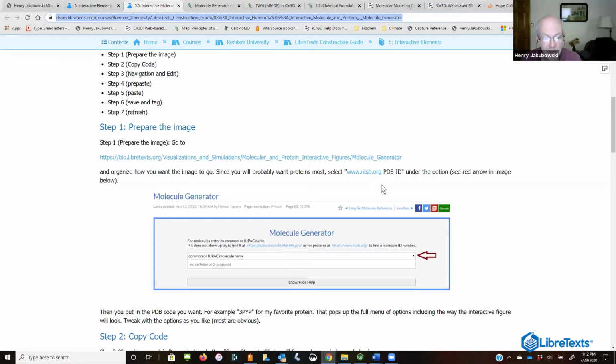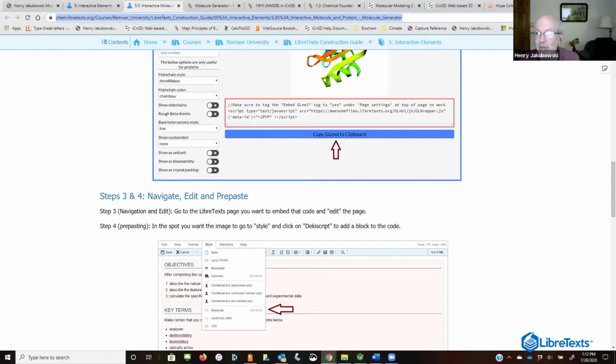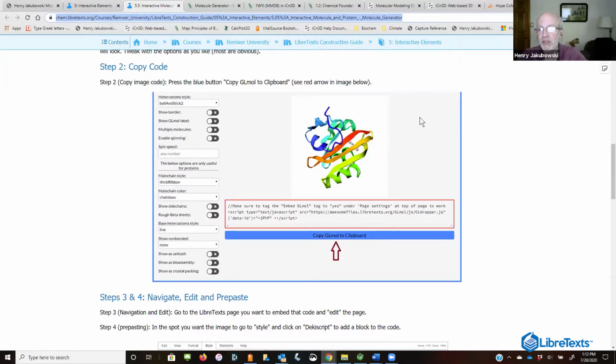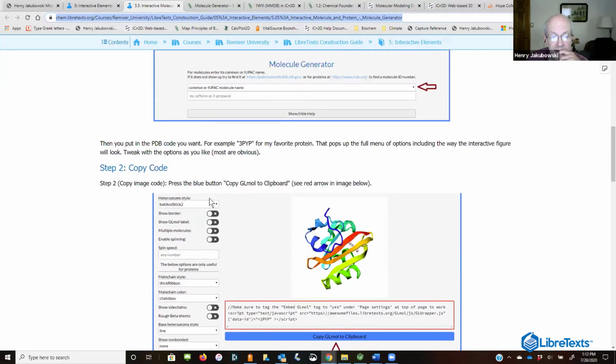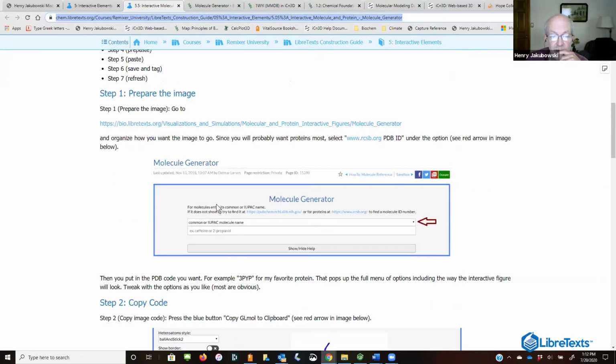It's harder to do, I think, when, for some reason, I always struggle to do this when I'm sharing my screen. You can just go to the construction guide, you can find it yourself. But what you do is essentially you can put in any molecule you'd like. And there's a drop down here.